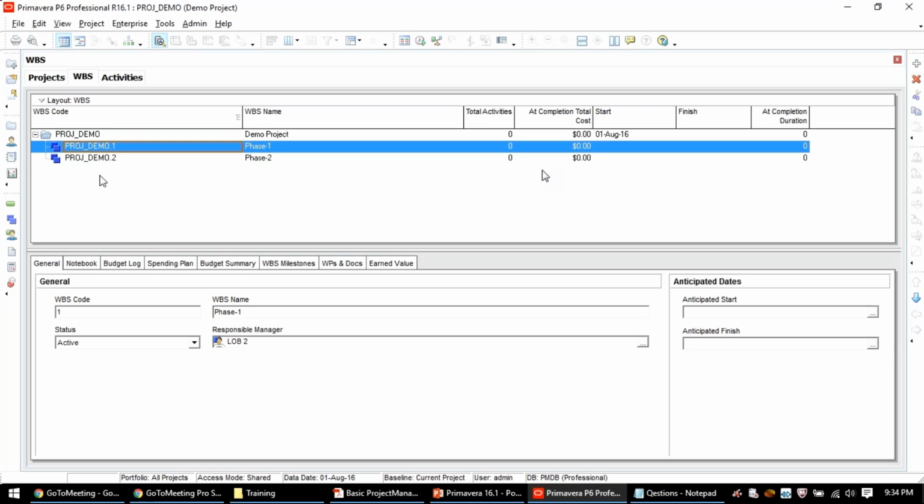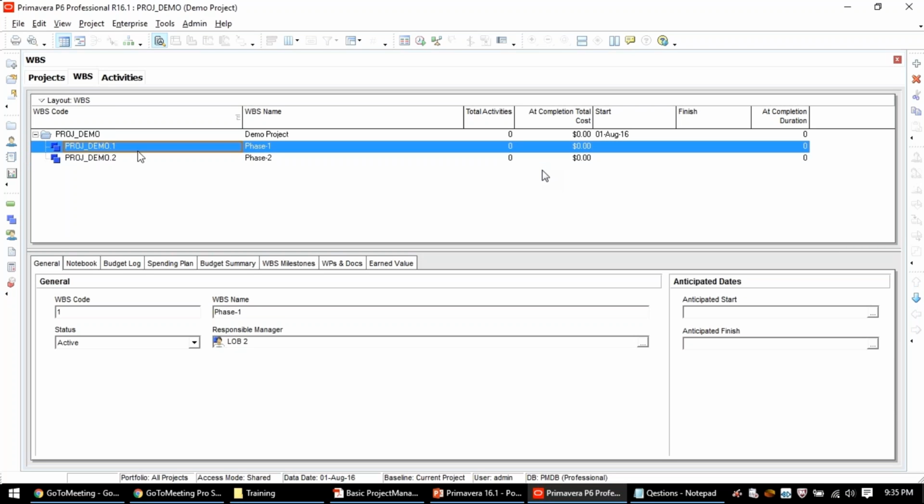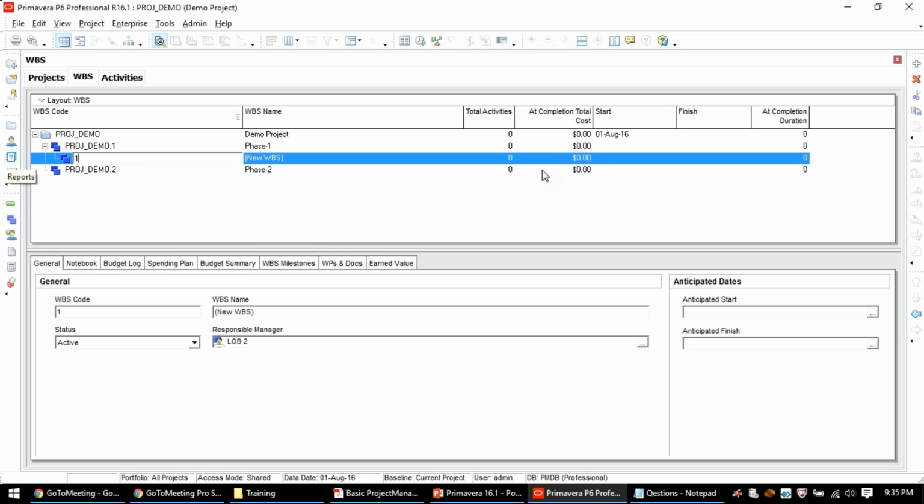Now, if you want to create some child WBS under phase 1, like the next level of that, then you click on plus over here. The moment you click on this, there will be one more dotted line under that. So the code should be 1.1, and you can say level 1 underscore phase 1. So what you are trying to say, under phase 1 I have level 1.